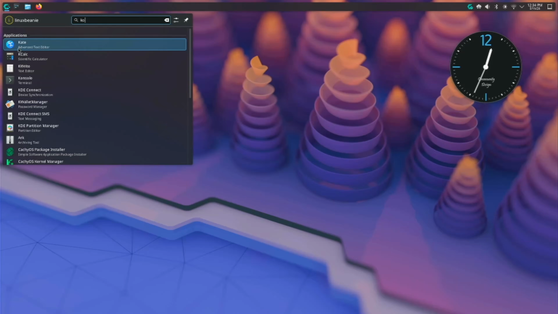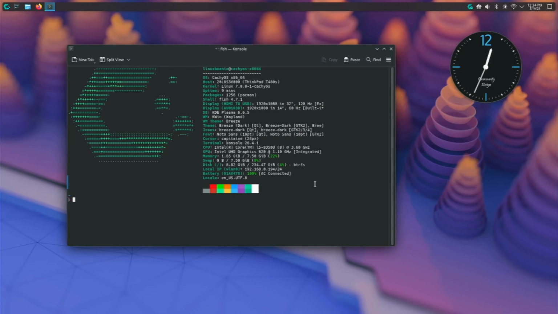We don't have any Office apps installed here, so we're going to hit the application launcher and go to console. And this comes with Fastfetch. So here we are, 1,256 packages installed on install. We're running KDE Plasma 6.6.5. We're running the most up-to-date Linux kernel, 7.0.8-1, the CachyOS version. And here you can see the specs of my computer. You could compare this to your own if you're installing CachyOS as well.